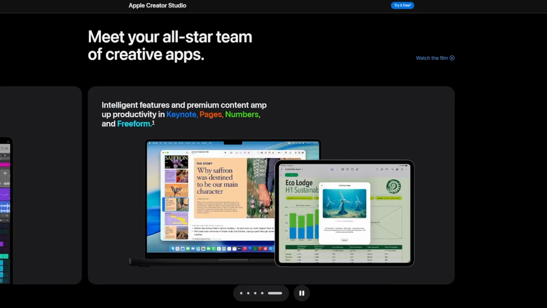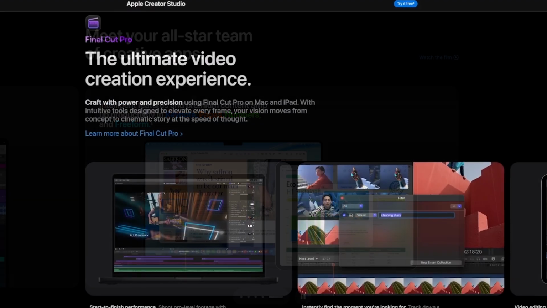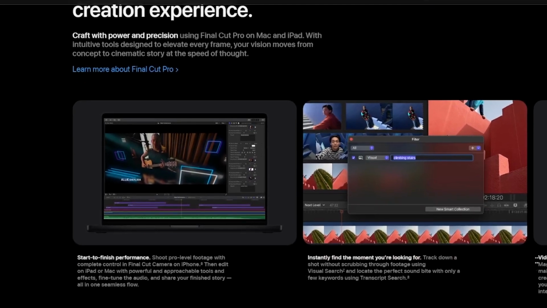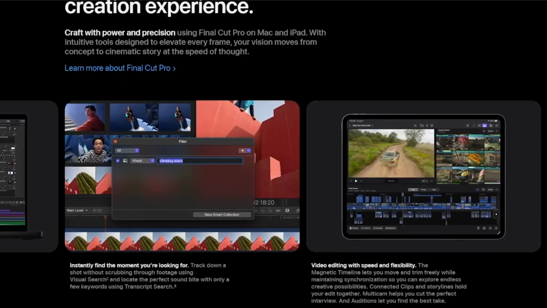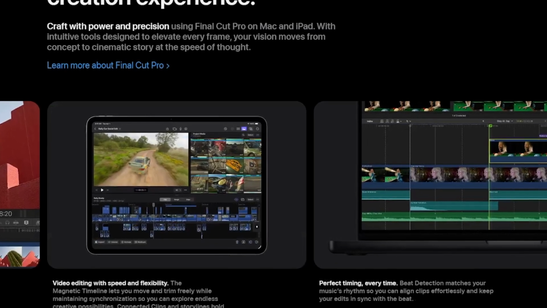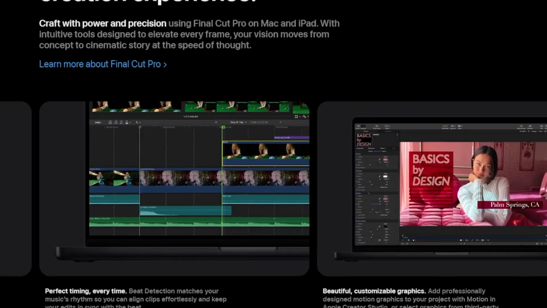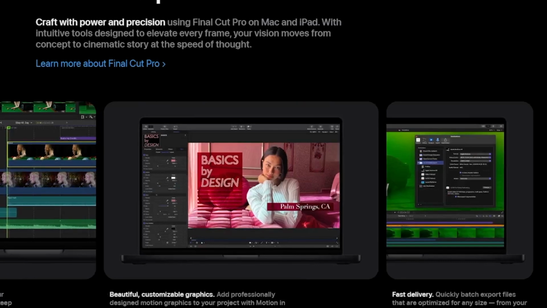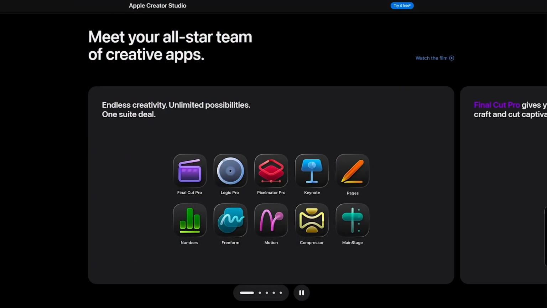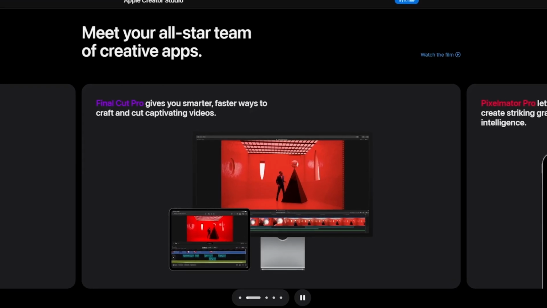For video creators and content producers, Apple includes Final Cut Pro, Motion, and Compressor. Final Cut Pro is widely used for professional video editing and is often preferred by creators working inside the Apple ecosystem. Motion is used for motion graphics and visual effects, while Compressor helps optimize and export video projects efficiently.